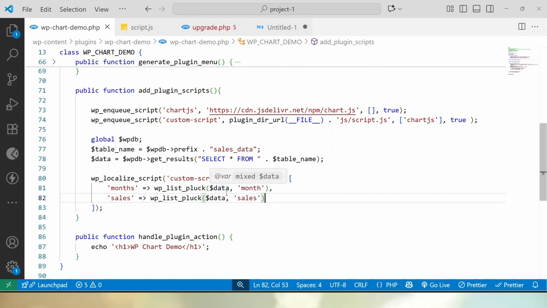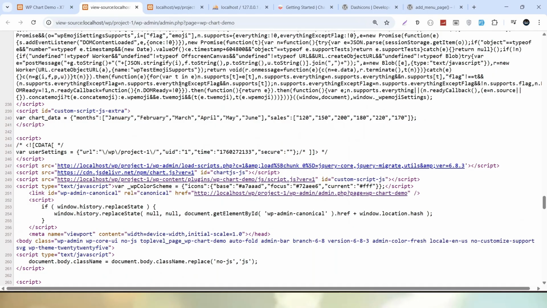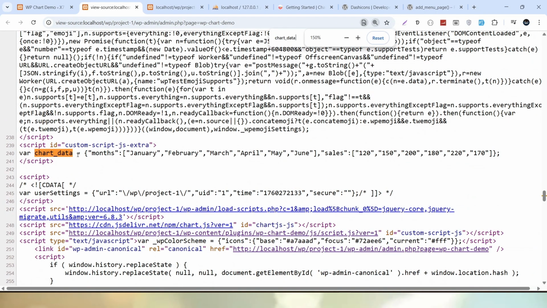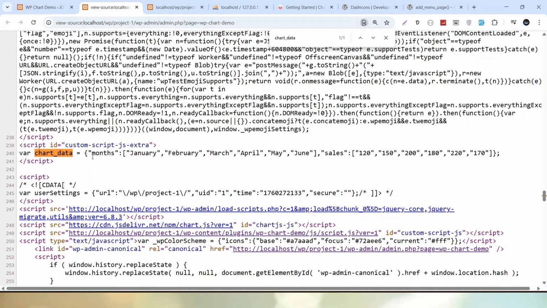Now, successfully, if I save, let's copy chart data. Let's reload the source code and search somewhere. Now we can see that inside this variable called chart data, this code we have added only by using the WordPress function called wp_localize_script. So here, chart data, and inside this month we can see all those month values, and inside this sales we have all the sales values.